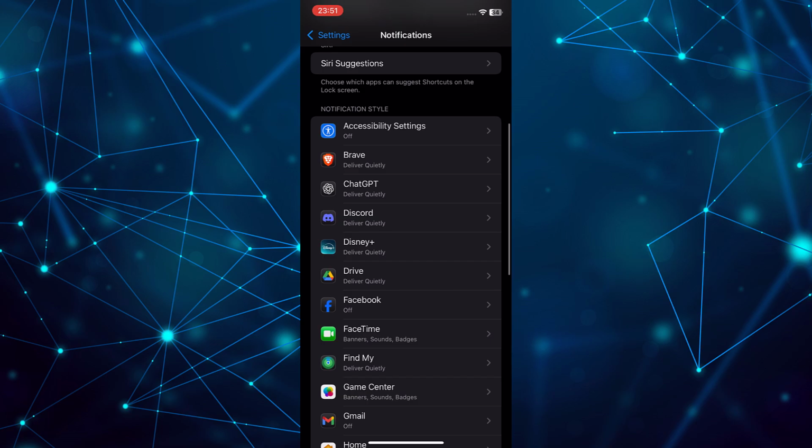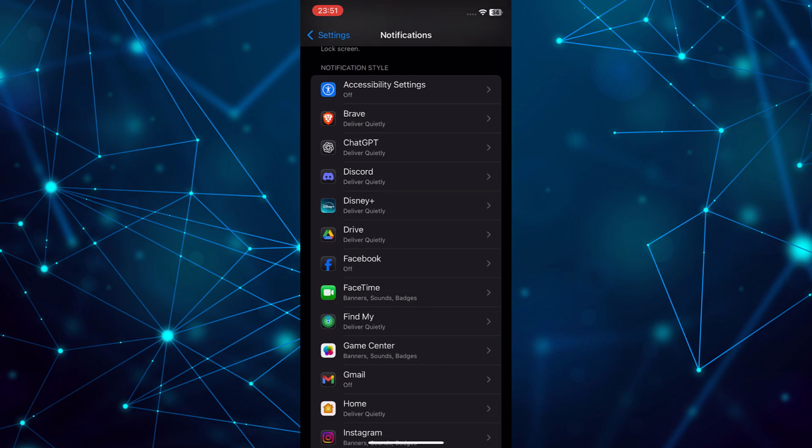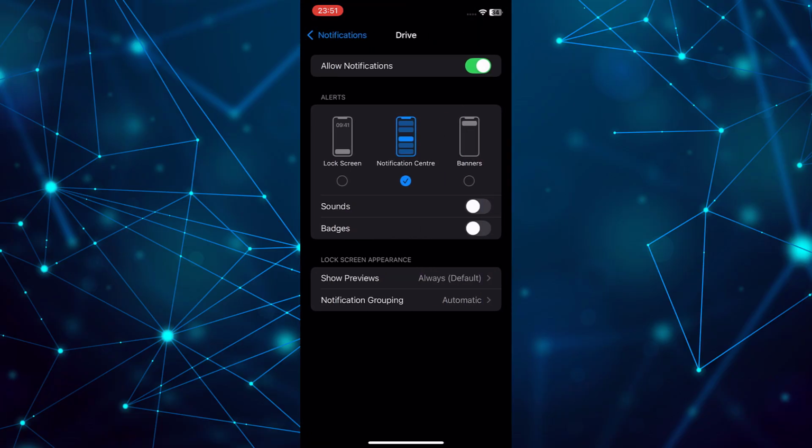App-specific notification settings. Scroll down in the Notifications menu to find the specific app that's not sending alerts. Tap on the app and ensure Allow Notifications is turned on. You can also customize the alert style, sound, and lock screen appearance.